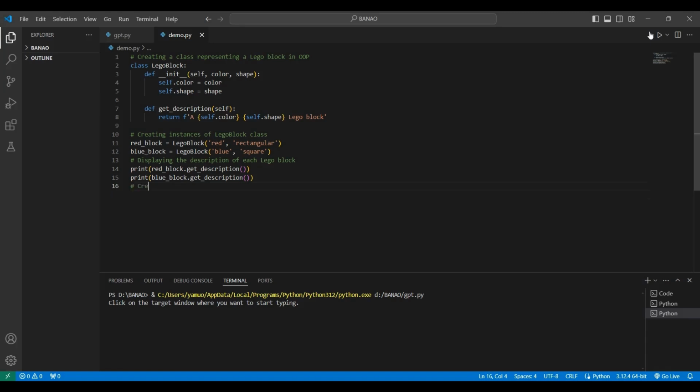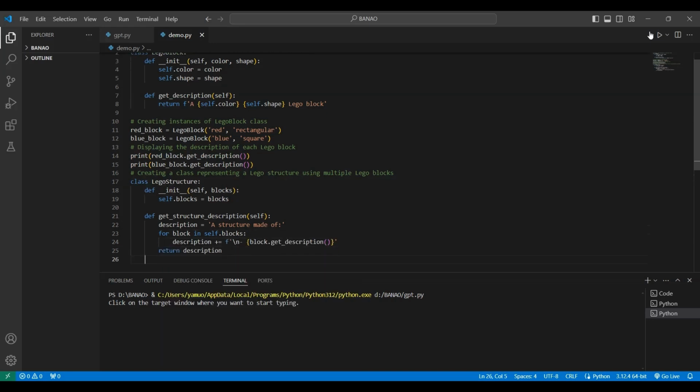Next, a Lego structure class is defined to represent a structure made of multiple Lego blocks. The class takes a list of blocks as input in its constructor. The getStructureDescription method is used to generate a description of the Lego structure by iterating over each block in the structure and getting its description using the getDescription method from the Lego block class.